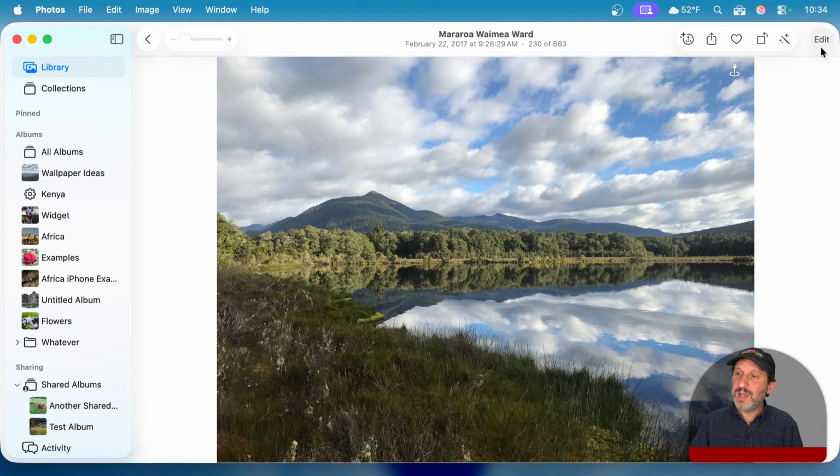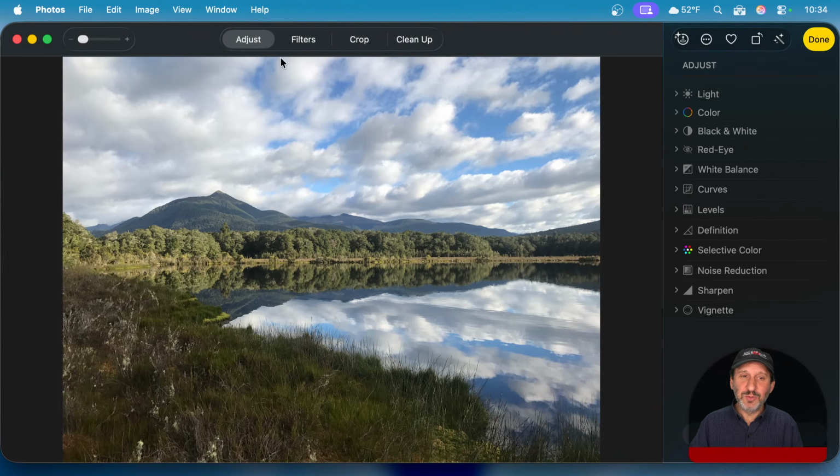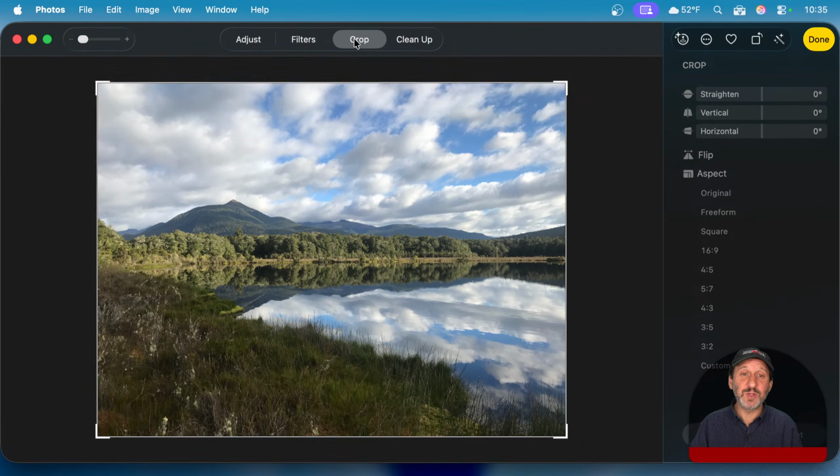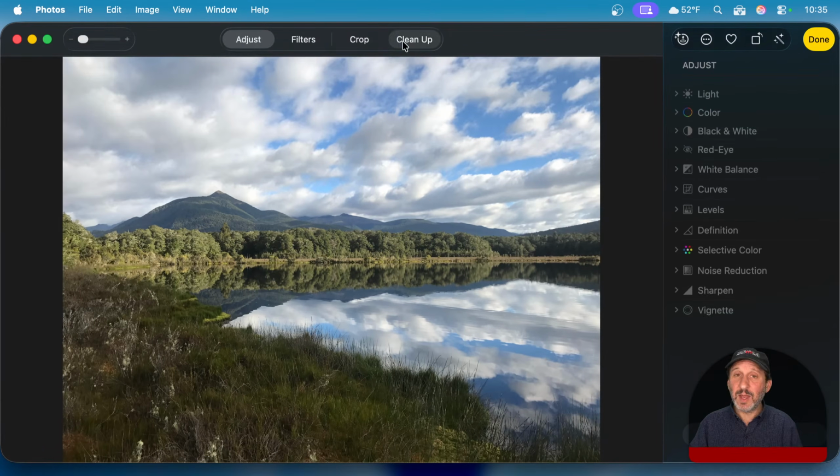And of course, we can edit. The editing tools are adjust, filters, crop, and cleanup. Under adjust, you've got the ability to change lighting and color and all that. Filters, a few filters you could apply, you could crop, you could clean up or retouch. But you've also got this button here. This is the key button right here.